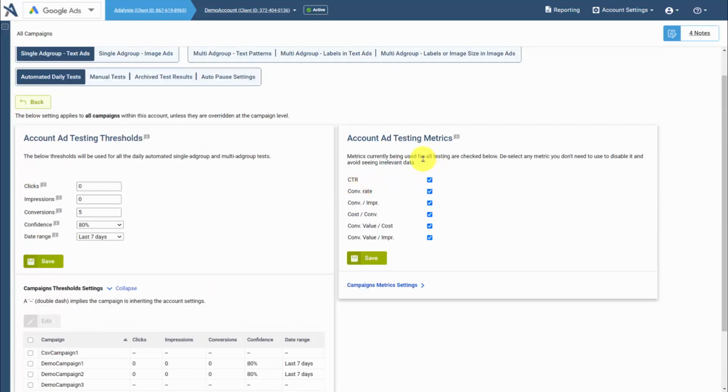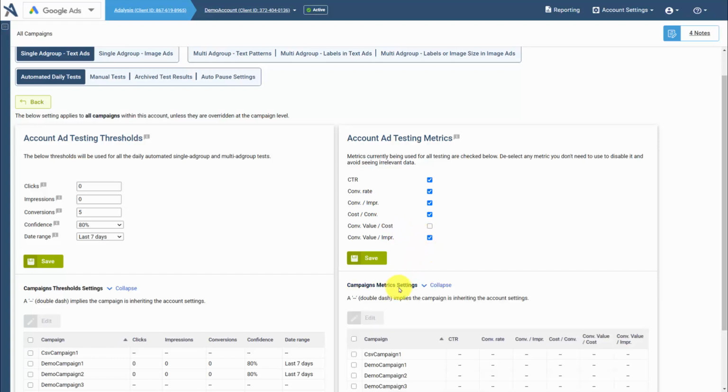In addition, you'll see what different metrics you see the results by. CTR, conversion rate, and so forth. So if you're lead generation, you might not care about conversion value over cost or return on ad spend, so you could unclick it and remove it. You can also overwrite these by the campaign level.